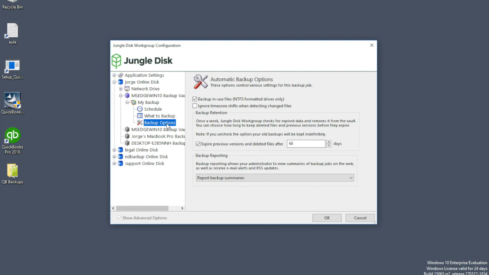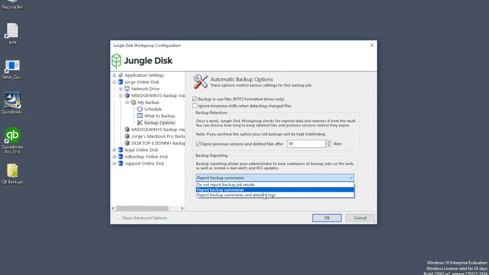Down here in backup options, you'll see pretty much the same option that you had for the network drive: expire previous versions of deleted files after 60 days. So you can change that to whatever you want it to be. One other thing I also recommend here under backup reporting, I usually like to have our customers change this to report backup summaries and detailed logs, just because that'll help in the event we ever need to troubleshoot anything. That'll help our support team get those detailed logs to figure out what's going on if anything were to go wrong.